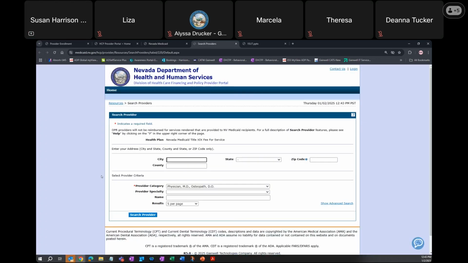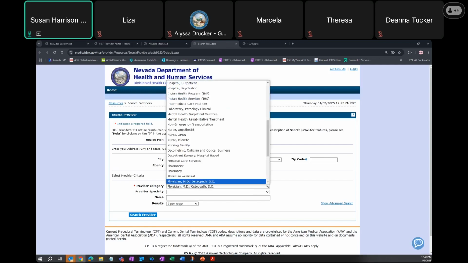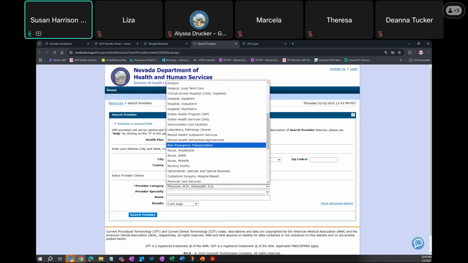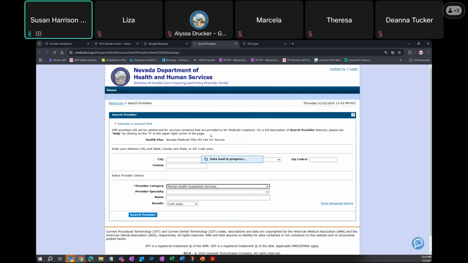This is the database where all of the enrolled Medicaid providers live. And so you're going to choose your provider category. And for this one, I'm going to search for an outpatient behavioral health provider. So it'll be mental health outpatient services because mine's going to be an LCSW. This is just an example. So I have an LCSW who I believe is enrolled as a provider type 14, and they are my clinical supervisor. So I need to see if they are actively enrolled.